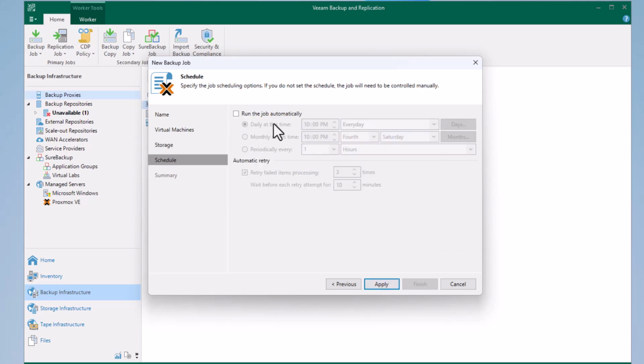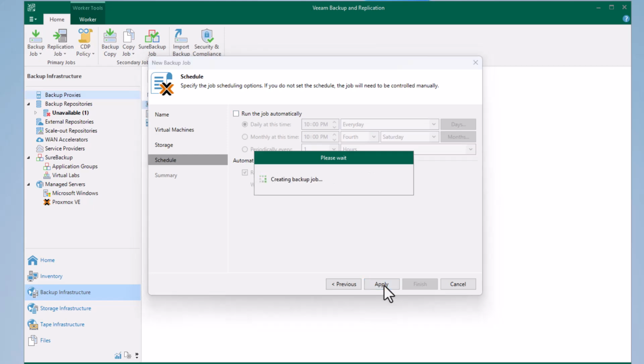Here you can run the job automatically, so you can choose to run it, for example, daily at 10 p.m., or you can choose it on weekends or on specific days, depending on your needs. But I will just run it once for testing purposes, and I will apply that. Okay, so now the job will be created.